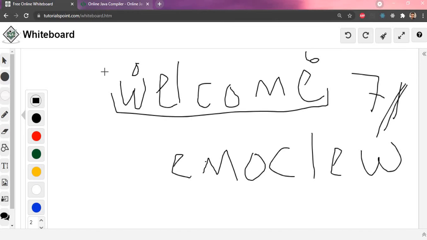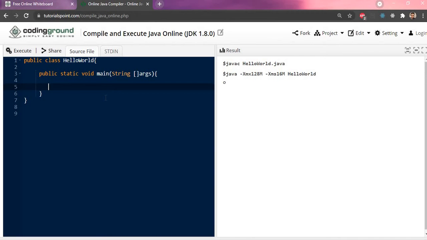Okay, so let's come to the coding part. Let's declare a string s equal to welcome, and int len equal to s dot length. So I have declared a string here, welcome, and I want the size of the string using the length function, and this size will be stored here. What is the size here? 7. This will be stored in the length variable.